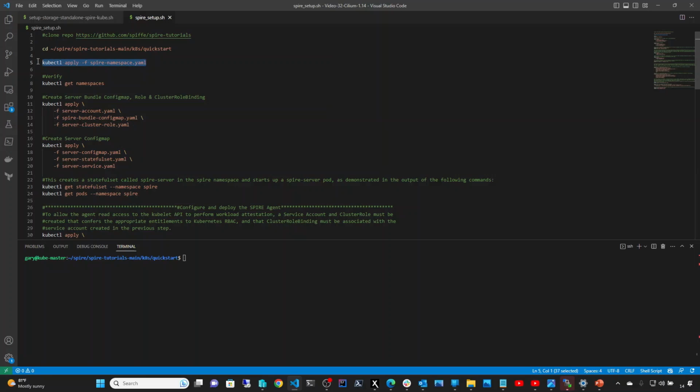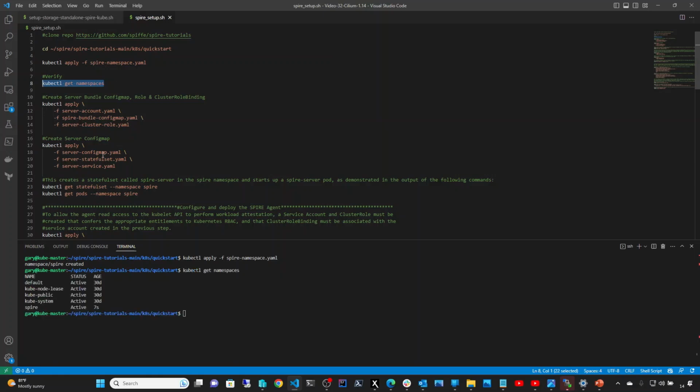The first thing that we need to do is create a namespace called SPIRE. So kubectl apply -f, and that YAML has the logic to create a namespace. Then we can verify that on line 8, kubectl get namespaces. And this will show the SPIRE namespace listed here.